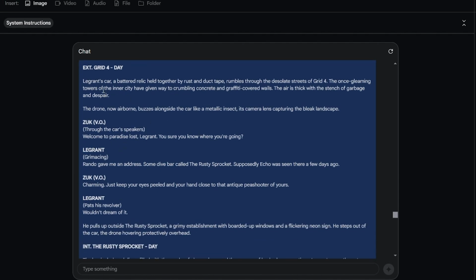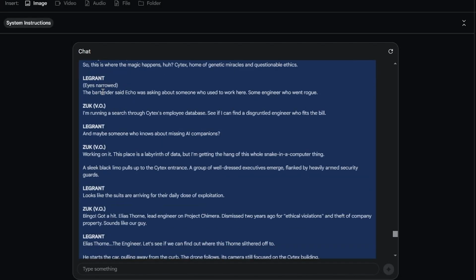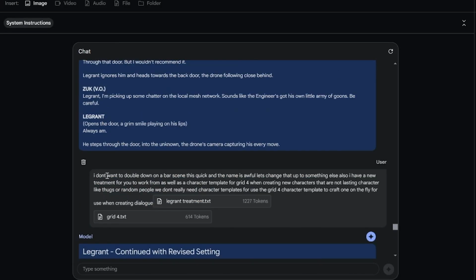And so it gets it wrong. They go to a bar. I don't want to double down on a bar scene. That's what I tell it here. And then actually, okay, cool. So I give it an updated treatment because I just had a few more ideas.